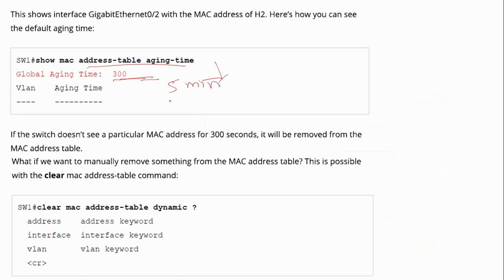You can check the timer also. Some interviewers will ask you what the default timer is and how you will check it. So, MAC address table and the aging time. Okay, and this is the default. If the switch does not see a particular MAC address for 300 seconds, it will be removed from the MAC address table.